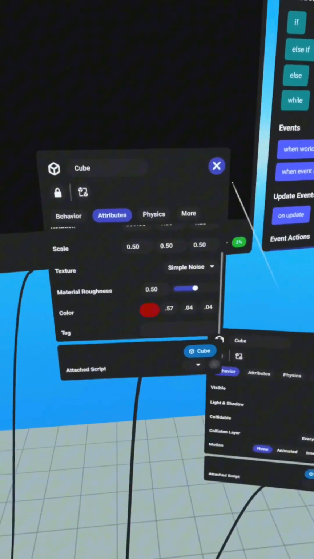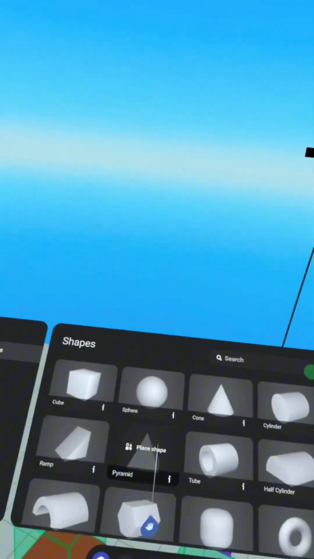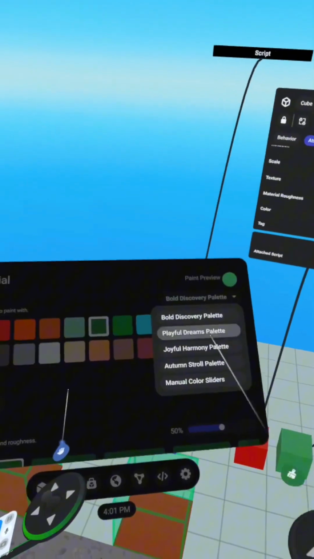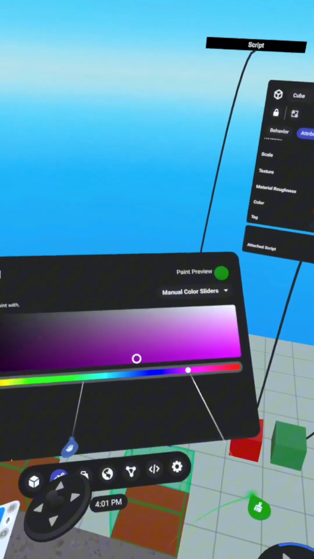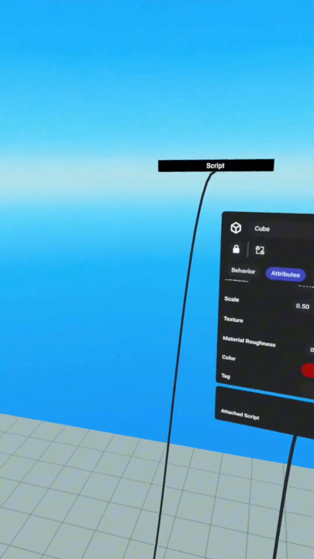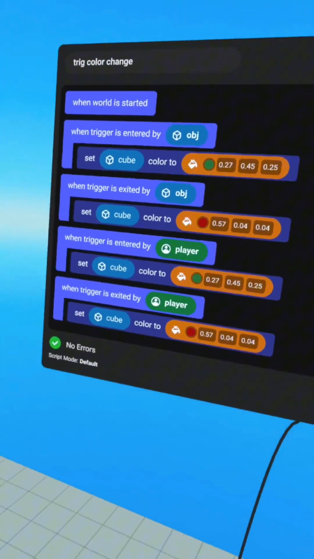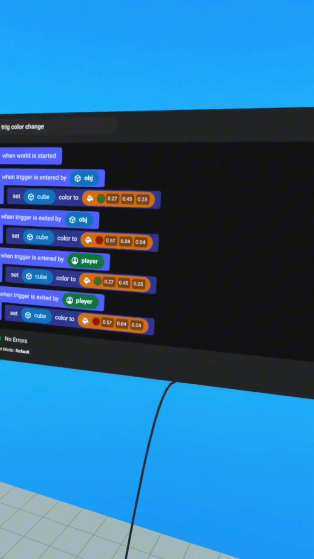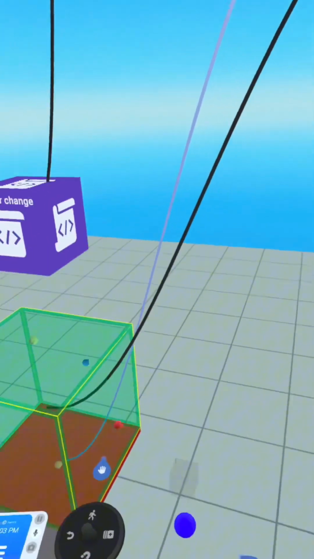So it's a little way of getting your color, so you can just pick out your color through here, or any other color through here, any of these guys here, and then it'll show up in the property panel. But yeah, this is one way to do color changing. So when we're in, it's green. When we're out, it's red.